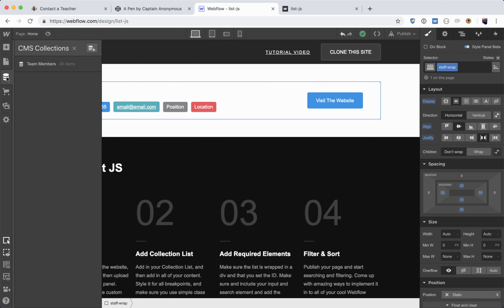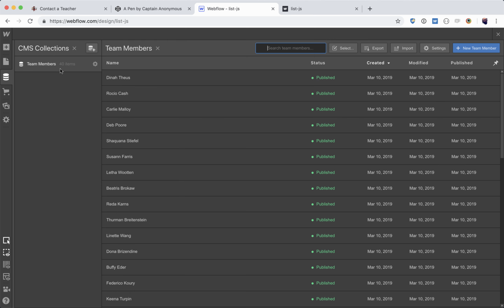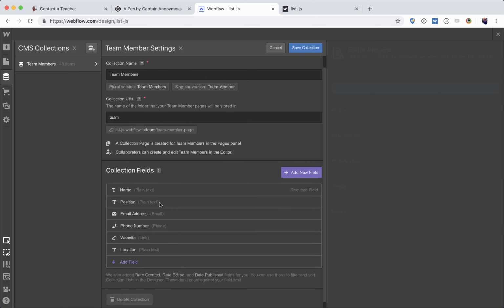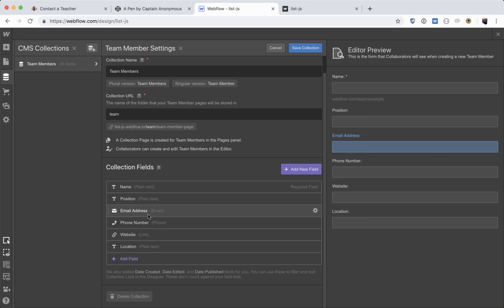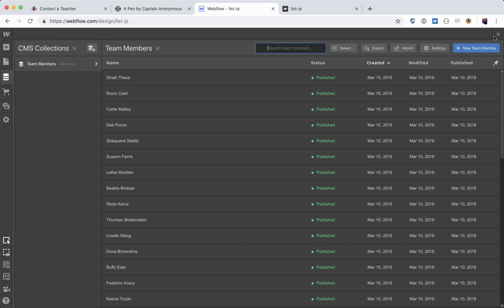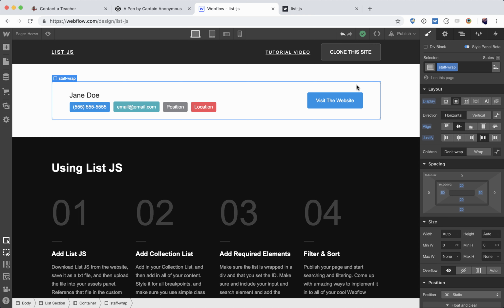And then I also have a collection list already created of team members. I have 40 random team members with random names and positions and email addresses, phone numbers, websites, locations. So it's just all dummy data that I've put together and imported in. So I have 40 team members, and then I have this site structure. Now I want to insert that list of staff members, and then I want it to be searchable.